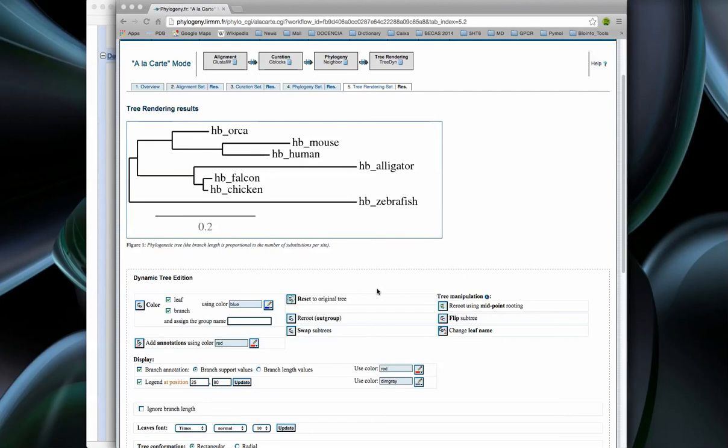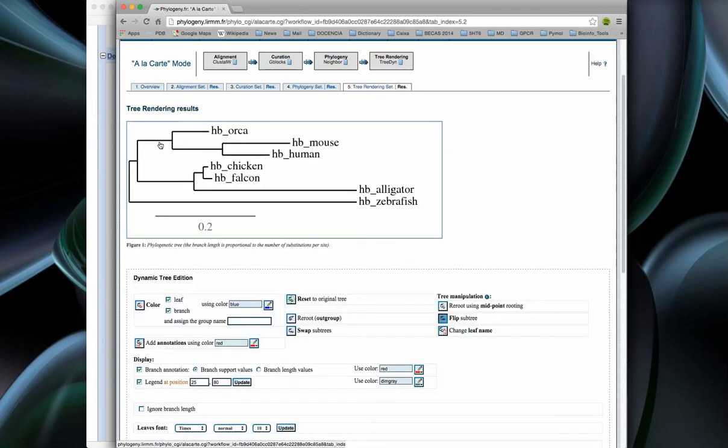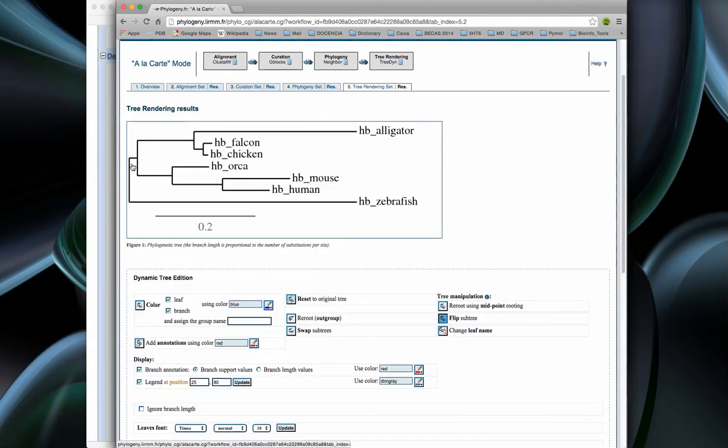We could modify the resulting tree for better visualization. For example, changing the relative orientation of the nodes, here we could change to render the most, here we have birds, reptiles, mammals, and the fish.